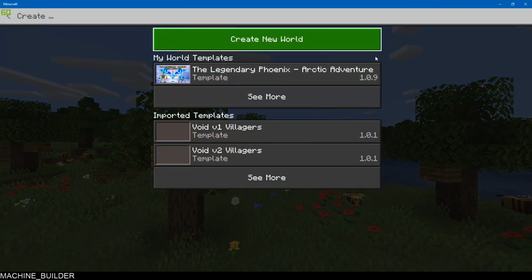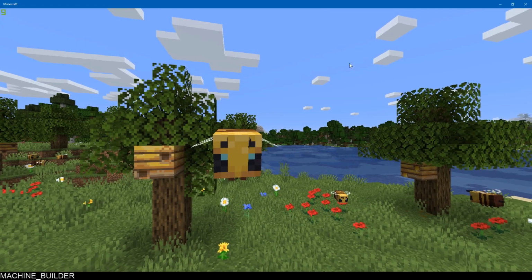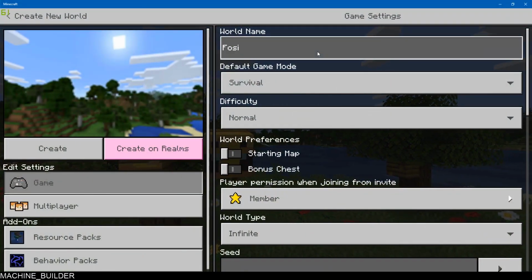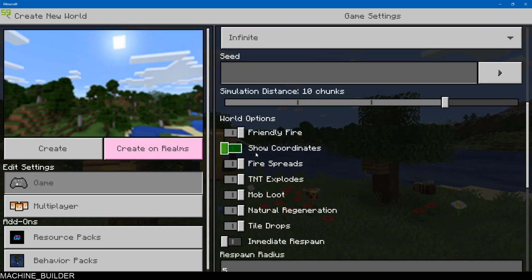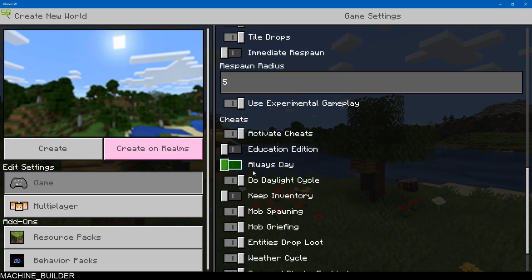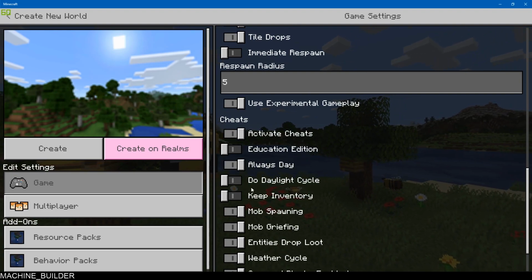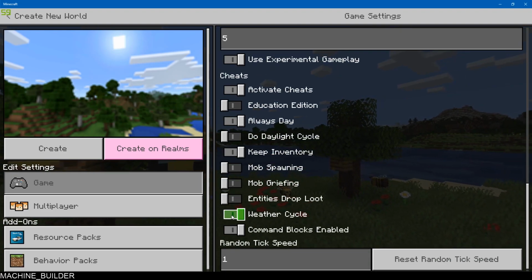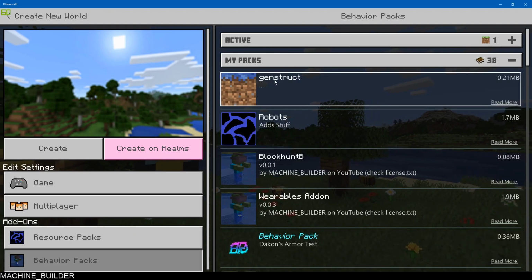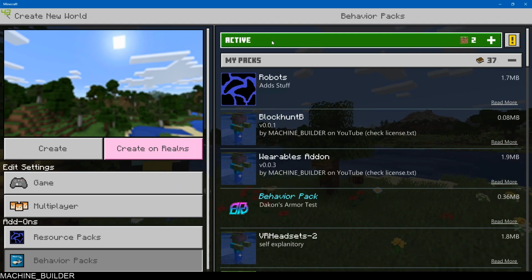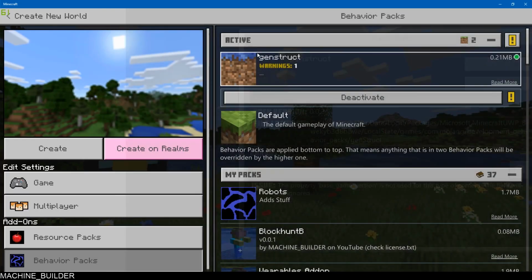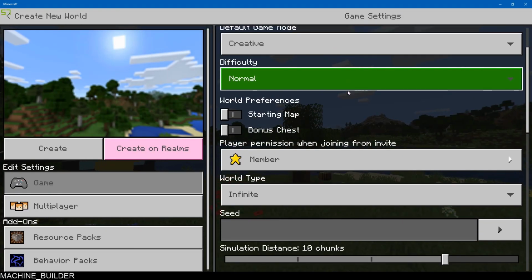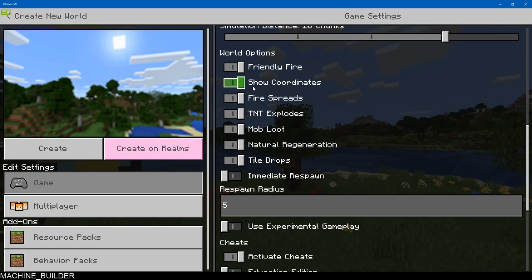So if I make a new world, I'm going to call it fossils, and in this world fossils will generate. Creative, show coordinates, experimental gameplay should be on, and those can be off. There we are, so now it's in here. The warnings bit doesn't matter, that's fine. Anyway, yep, so this should all be correct.